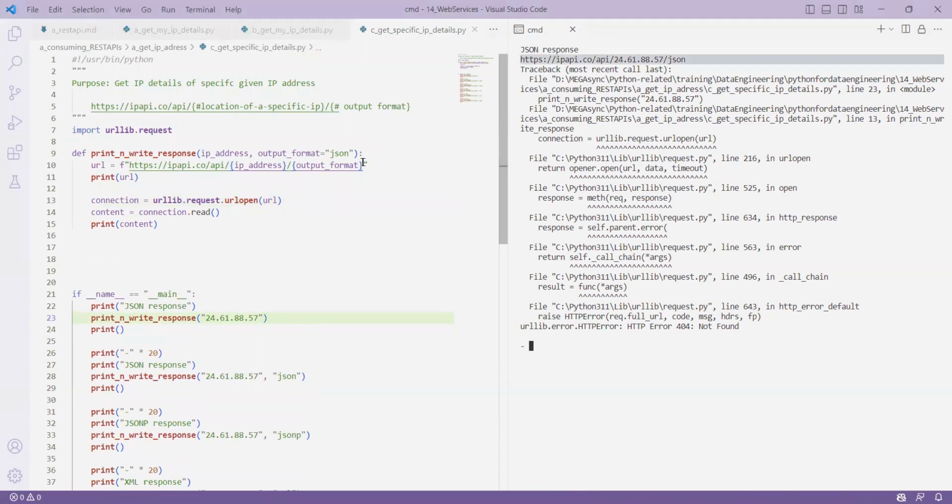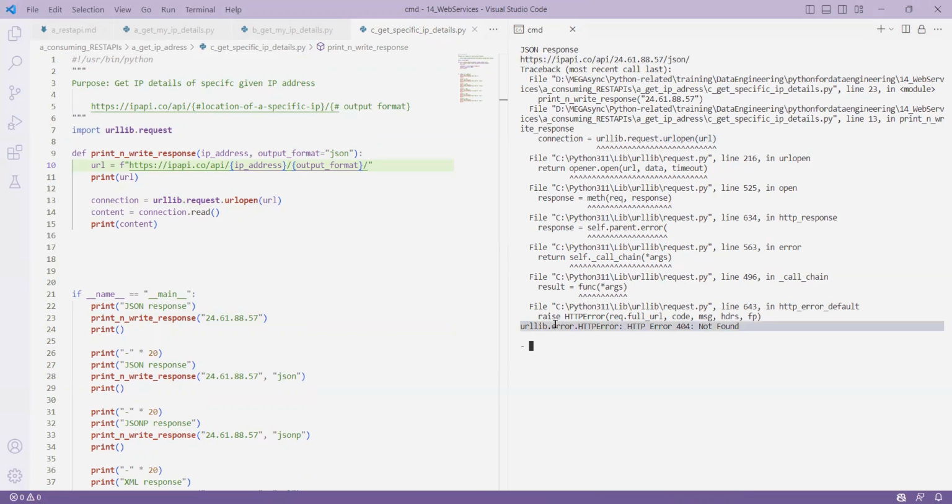Yeah, after that you need a slash in the end. Why is it failing again? Not found. What is that not found? It is unable to do it. urllib error, HTTP error 404. Okay, what is this HTTP error?